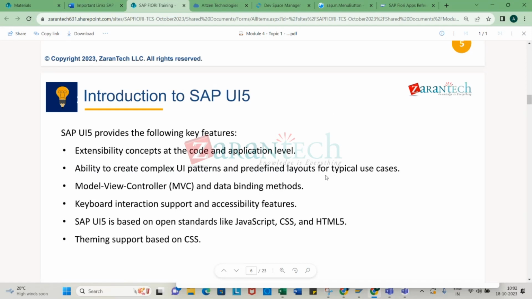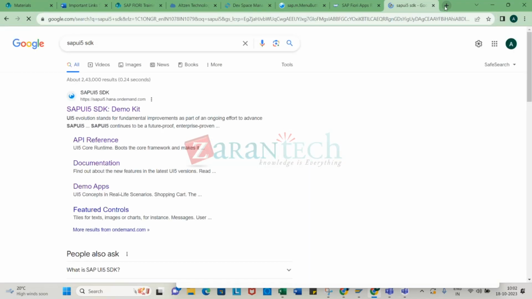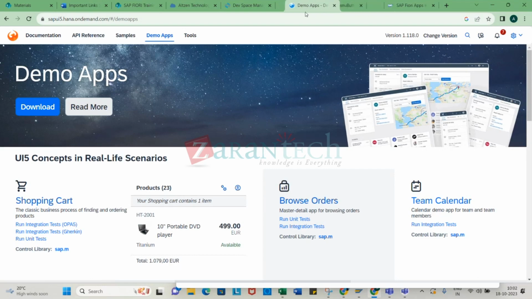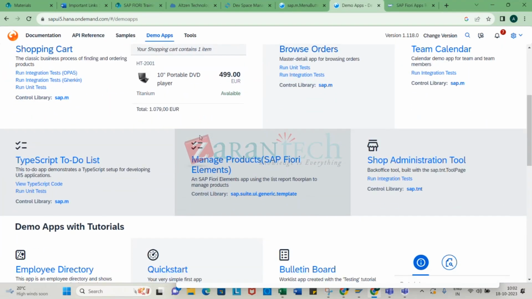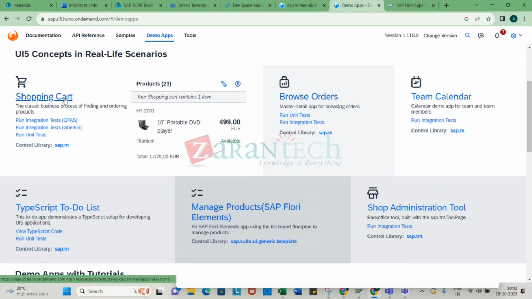If you remember, we discussed this again. Let me open one more slide for SDK and let's go to demo apps. If you see in this section, we talk about a few of the applications, for example, let's say the shopping cart.